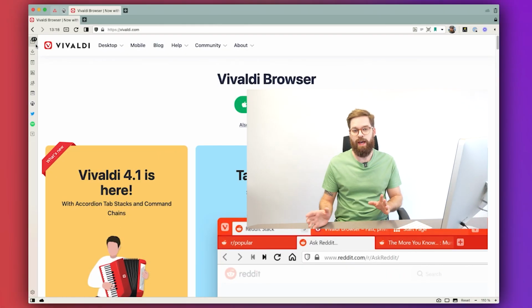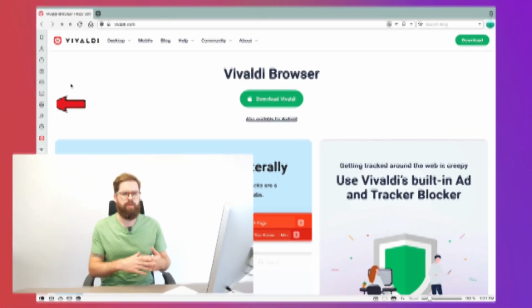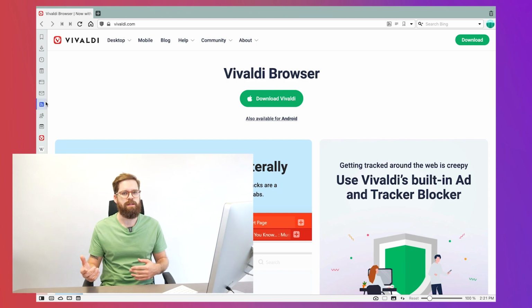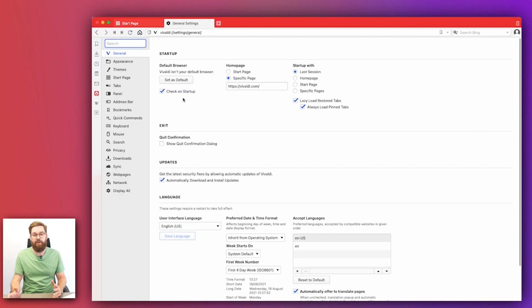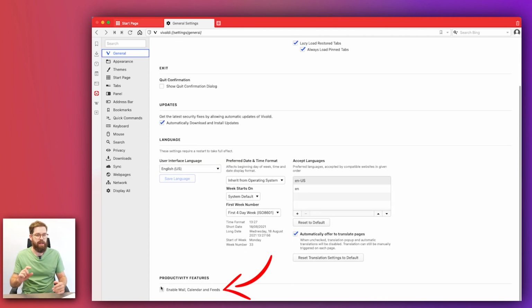It's built into the browser as part of Vivaldi Mail, meaning you can access it from your Mail panel. We've also included a separate feeds panel as well, so you can focus on reading and catching up on content there too. To make the feed reader visible in Vivaldi, you'll need to head to your settings and make sure that Mail, Calendar, and Feeds is enabled under the general settings.